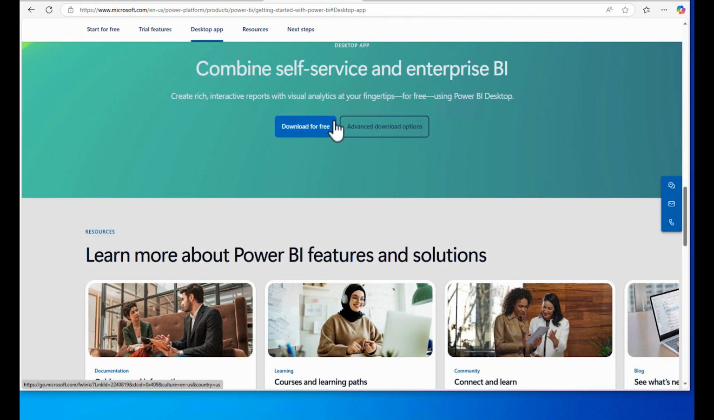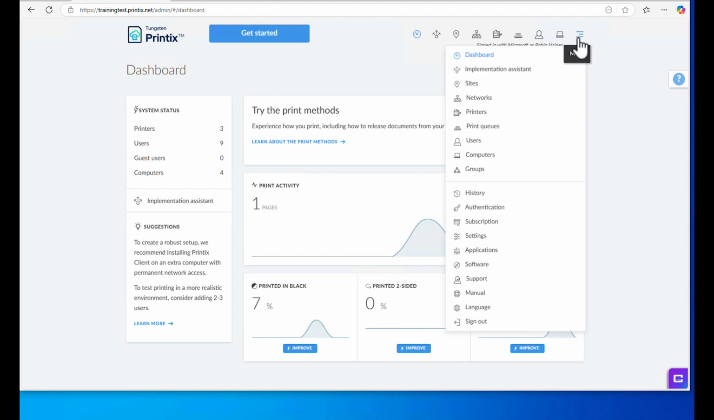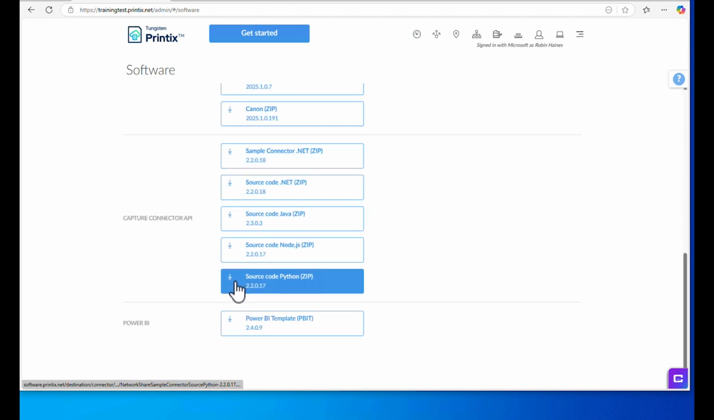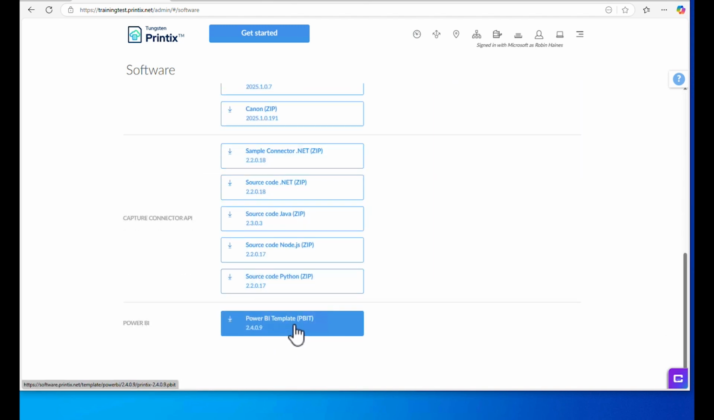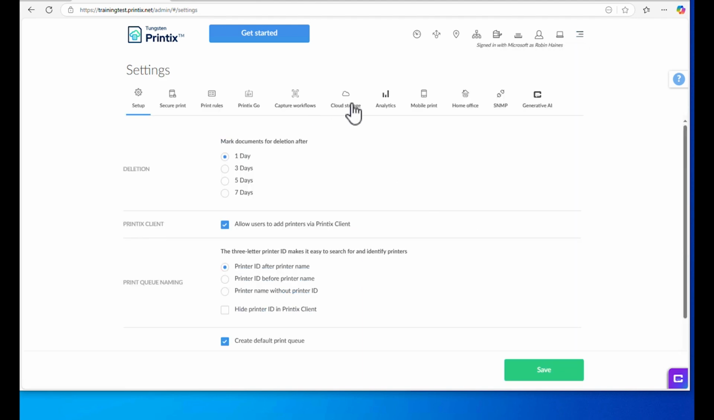Once Power BI is installed, log into your Printix administrator account. From the main dashboard, navigate to the menu and select Software. Scroll to the Power BI section and select Power BI Template, PBIT. This will download the template. You can also access the Power BI template from the Analytics tab.